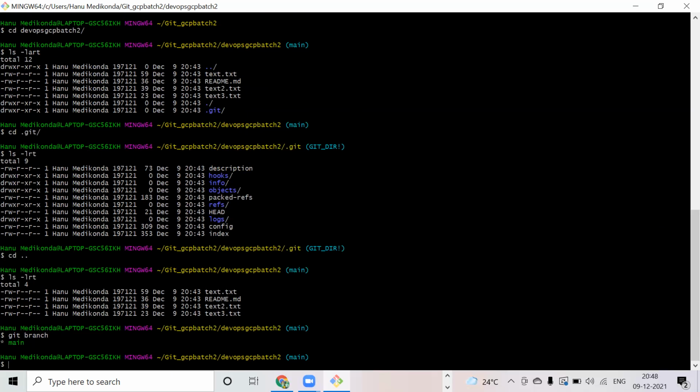Now, in this master branch, usually we do not directly commit anything and push into the central repository. We won't do that, but now we can see how it can be done. So now we are in the main branch. We will add some files, like I will use echo.